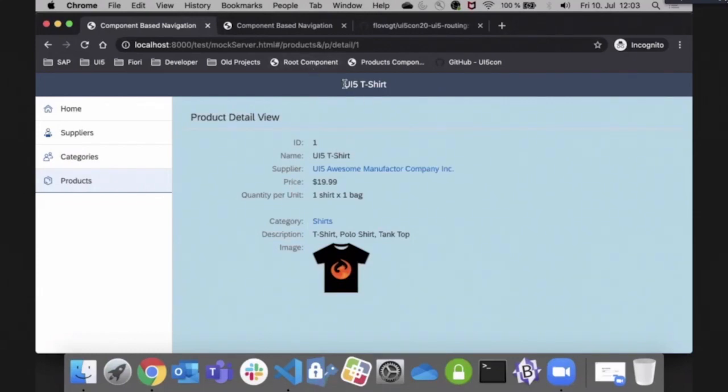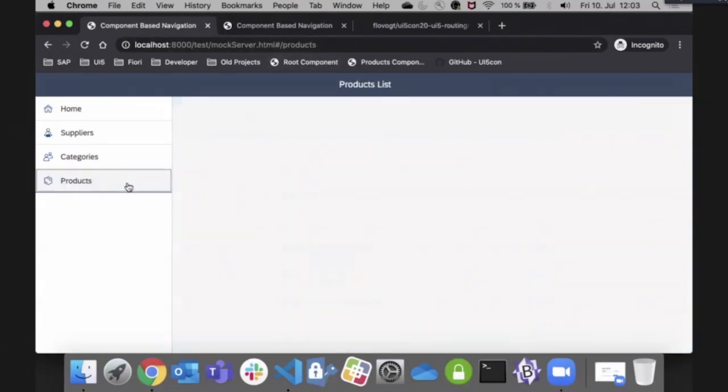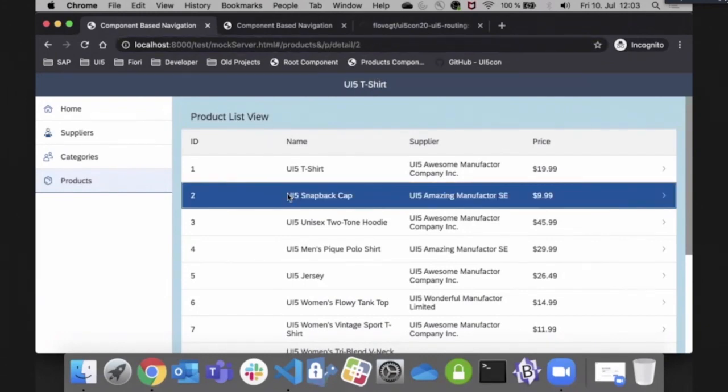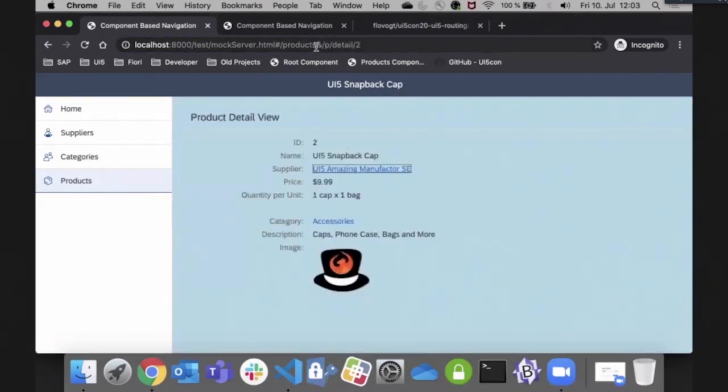And now if you have a look at the hash, let's go back and see it. So this is now the products route, which comes from our root component. And because this list view is the empty pattern, there's nothing more added to the hash. But if you now click a route in the nested component which has a hash inside of it, the hash got enhanced. And it got enhanced with the prefix of this component, of this target, plus the hash which is coming from the detail view of the nested component.